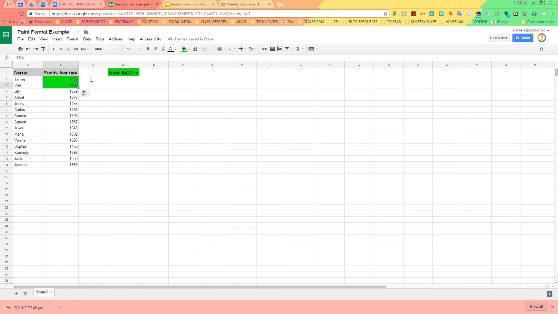So hopefully you will use this Paint Format Tool, and it will save you a lot of time making your document look the way that you would like.